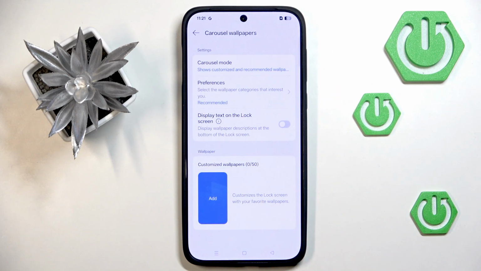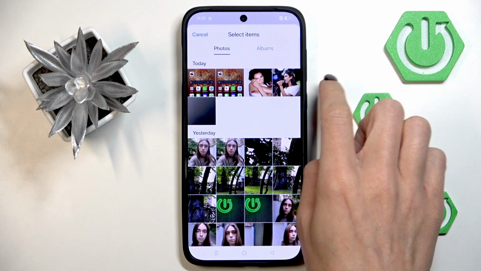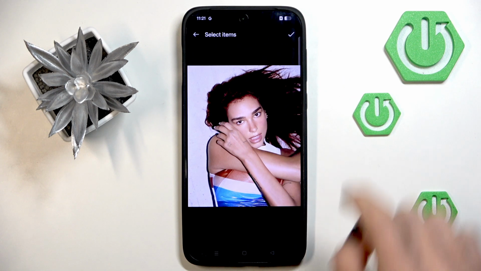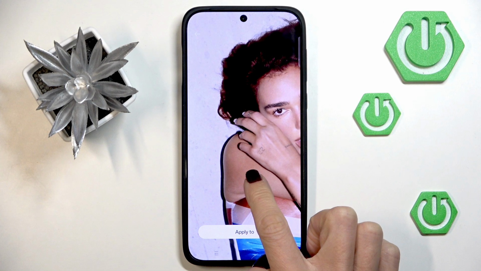You can create carousel wallpaper if you want. For example, let me pick some photo from my gallery. Let's apply Dua on the home screen, for example like this.